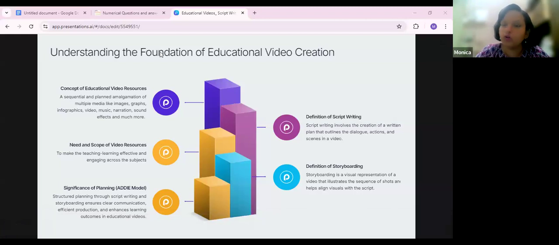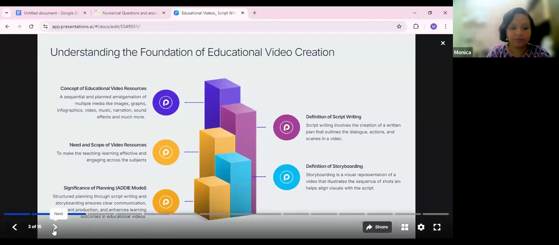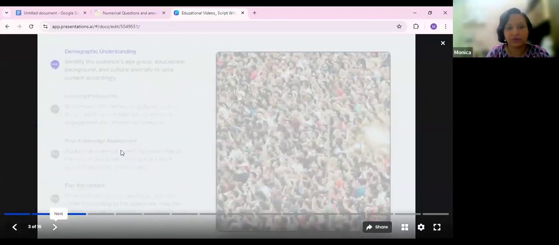So, as a teacher, you prepare a lesson plan for your classroom. Similarly, we have to do certain pre-planning for the script. Yes, who will be the audience? Right. So, first of all, our topic, what we are going to teach, who is the audience, what is their prior learning knowledge, we need to know that, and a lot more about it. So, I'll go to the next slide first so that we can understand this concept first.